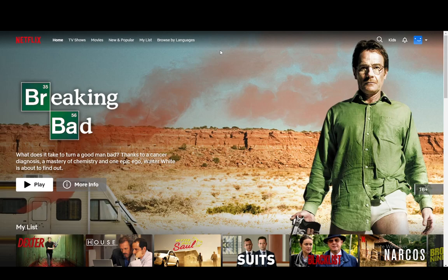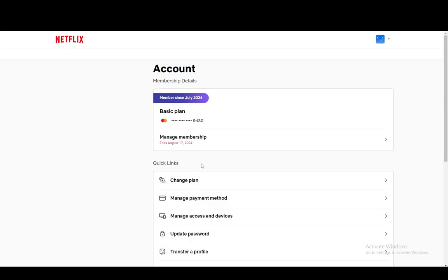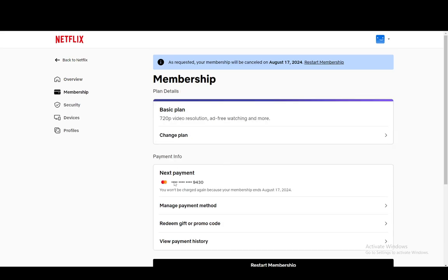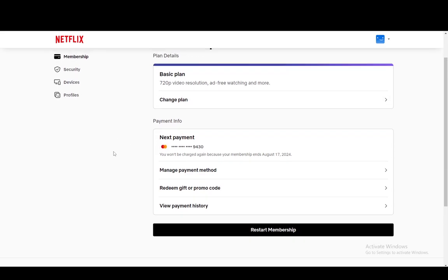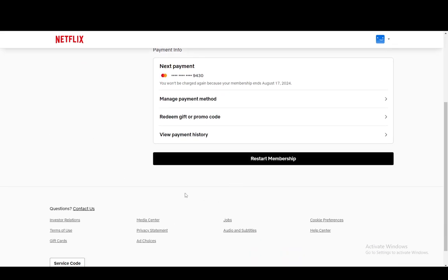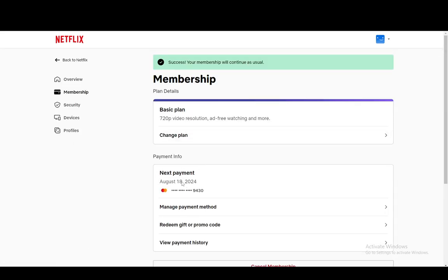For example, if I go into my account now, I have canceled my membership literally just a few minutes ago, and as you can see, it ends on the 17th of August, and the next billing date is the 18th. However, as you can see, I won't be charged again because it ends on August 17th, and because I canceled it a few minutes ago, I can just hit restart membership, and as you can see, everything has been restarted with the same billing date applied.